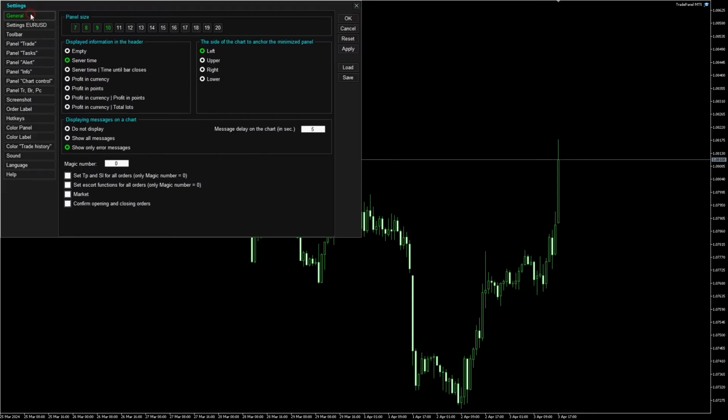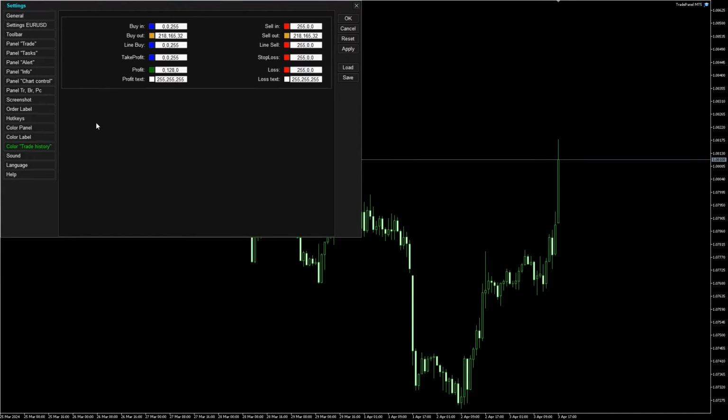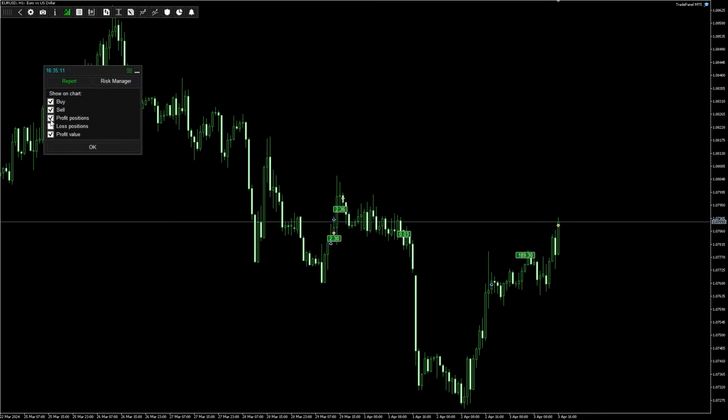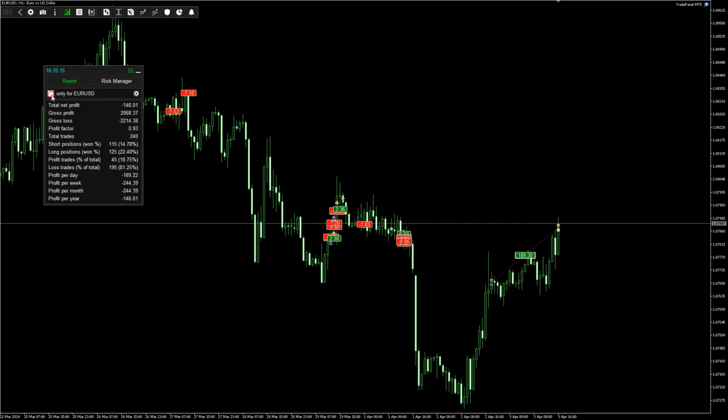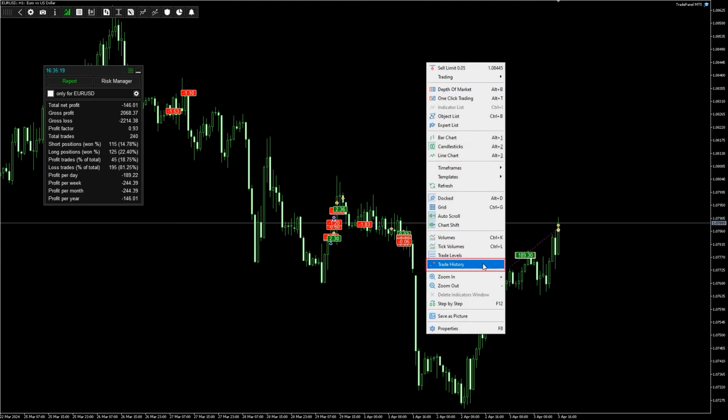To adjust the color of the arrows and lines that display the trade history, go to Settings, then go to Color of the trading history. And please note that the trading history on the chart is also displayed by the terminal. Not to clutter up the chart, we recommend disabling this function.